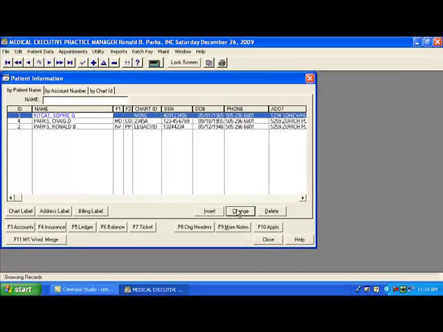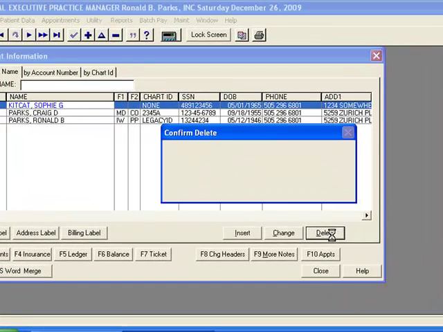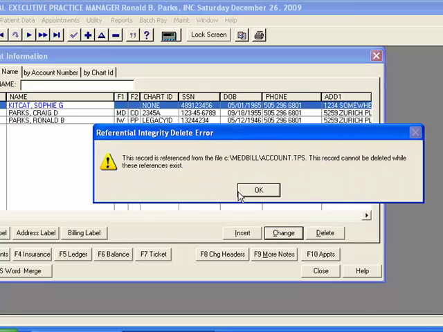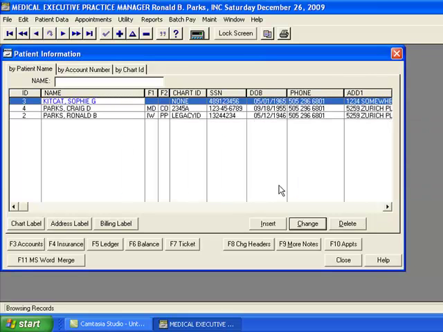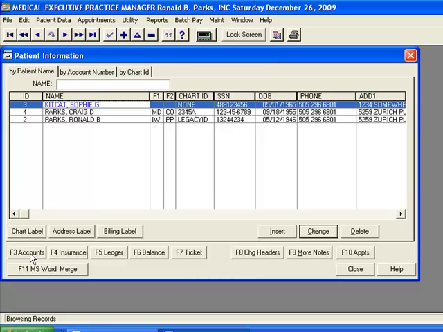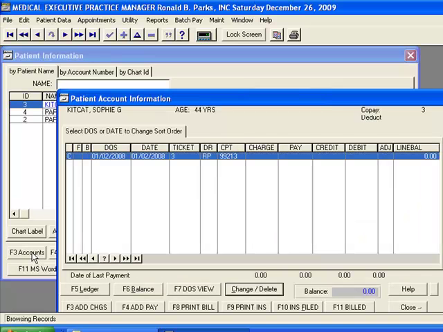The change will change, delete will delete. Anytime you press delete, you'll get a warning message. Are you sure you want to delete this highlighted record? If you say yes, in this case it says you can't delete it because you have account information. You cannot delete someone that has charges and payments. When we talk about the history module, we'll show you how to move someone to history that has a zero balance. To delete this person, I would have to go to their account file, F3 for accounts, and I would have to delete this charge.